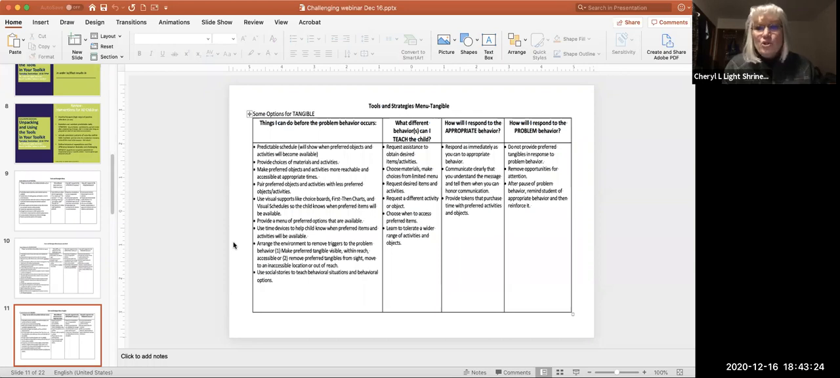So we're talking about two different people, right? Some people, if they can get their hands on it, can actually engage and participate in whatever's happening and they can learn. The other person is going to be too distracted by it, so we'd have to change the environment a little bit. So this gives you some suggestions. We can teach them how to request the item, request assistance to obtain the item if it's not within their reach. They can choose materials, make choices.